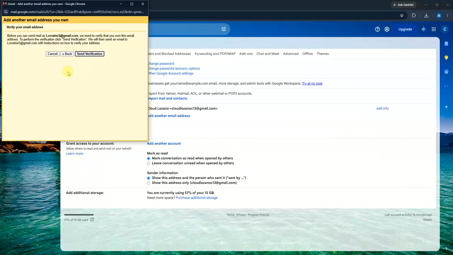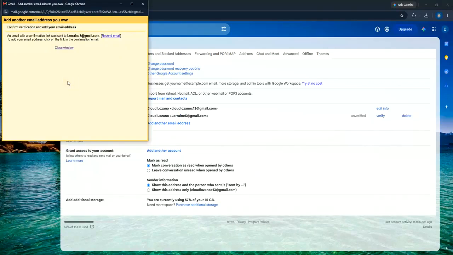Now, you'll need to enter the SMTP server details. For Gmail, the SMTP server is smtp.gmail.com, and the port should be set to 587 for TLS or 465 for SSL. Make sure to enter your full Gmail address as the username and your password for authentication. Select the Secured Connection using TLS option if you're using port 587. Once you've entered all the information, click Add Account.